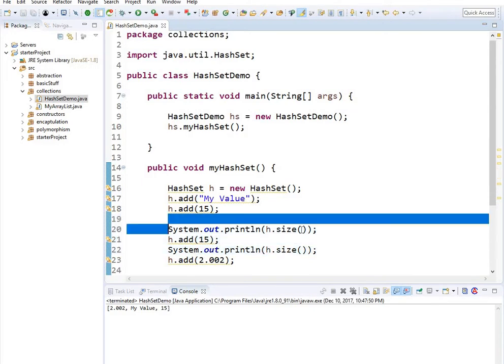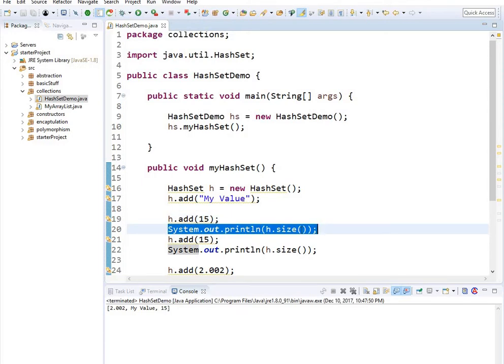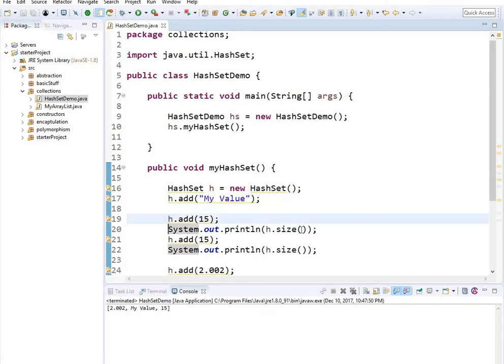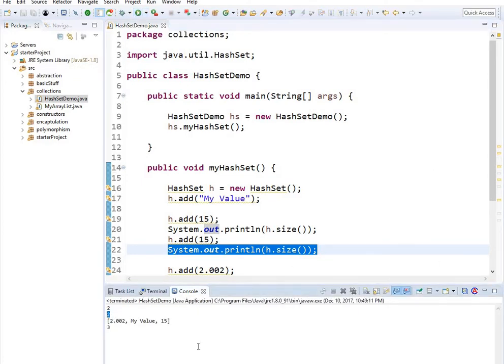If you watch this closely, what I'm trying to demonstrate is that I'm adding this 15 as an integer twice. So at line 20 it is going to give me the size, which should be this size plus this size, which is 2, and I'm adding the same one as a duplicate. If this had allowed the duplicate, it would give me a size of 3 at line 22. But it will give me 2. Let's see. Okay, size is 2 here, you see that.